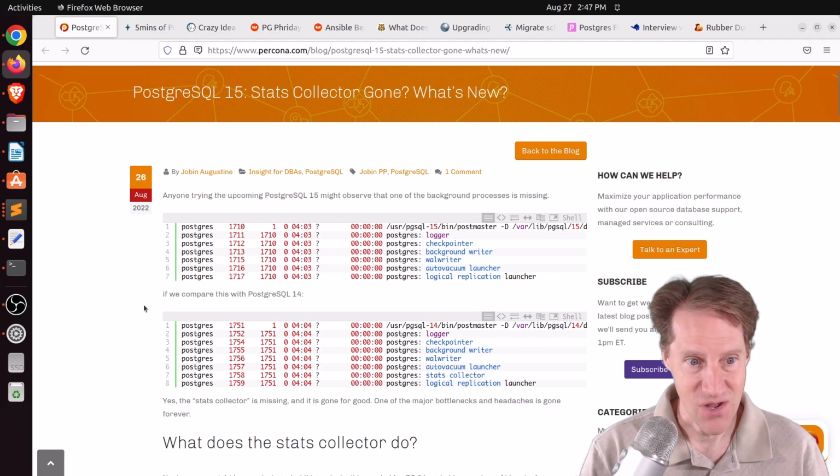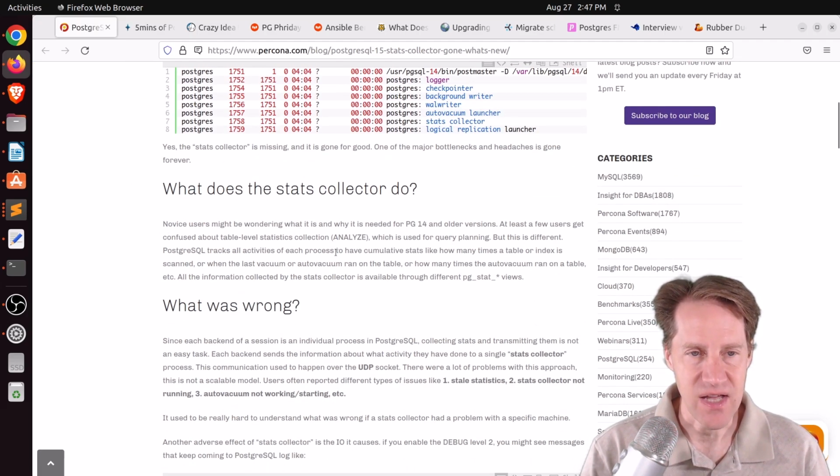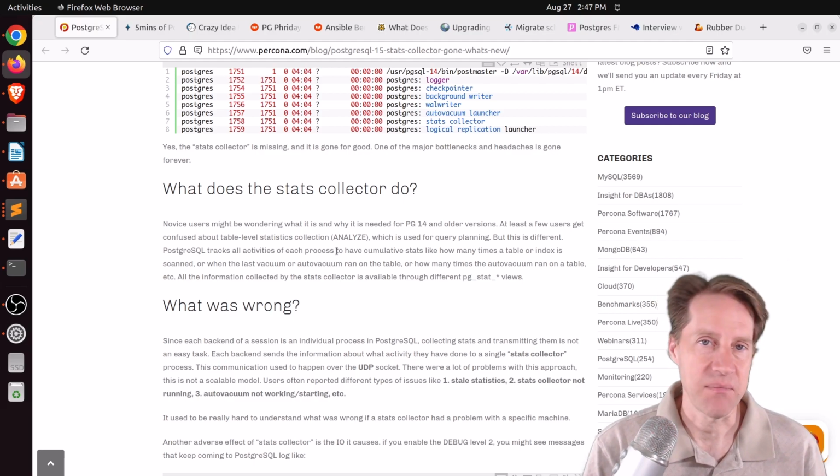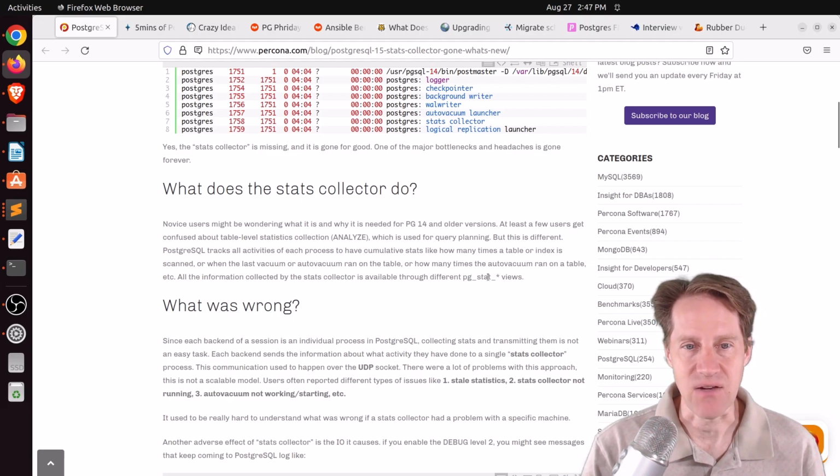Why? Because it's gone. What the stats collector does is not collect the statistics on the data, which is what Analyze does to track a sampling of the data in your database for the planner to make decisions. The stats collector collects all the different statistics in the database related to counts of things, such as how many commits have happened, how many rollbacks have happened, how many particular statements have been run, how many times auto vacuums run, how many times Analyze has been run. So basically, things located in the pgstat views, which they refer to here. So those statistical views, that's what the stats collector collects.